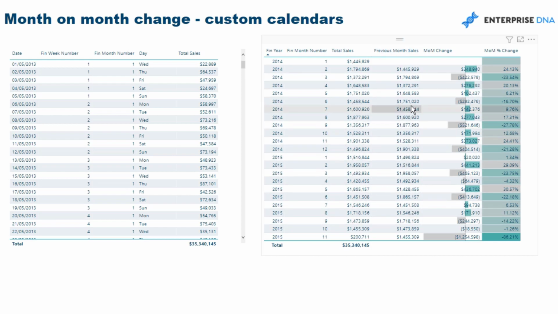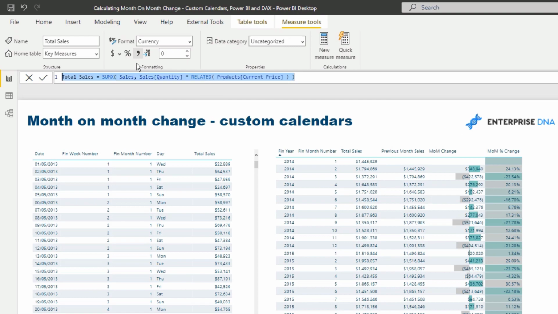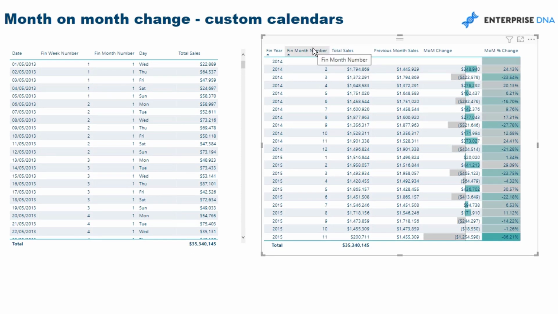If we have a look at this table here, you'll see that I've got total sales, which is a very simple calc. That's just the generic total sales calc that I use in many of my examples. And that's easy, right? Because all you've got to do is put that onto a particular context from your custom calendar. So I've got fin year and fin month, and that automatically filters the underlying fact table and gives me my total sales amount. If we look down the list, that's a relatively simple calc. That's no different to if you just had a normal calendar.